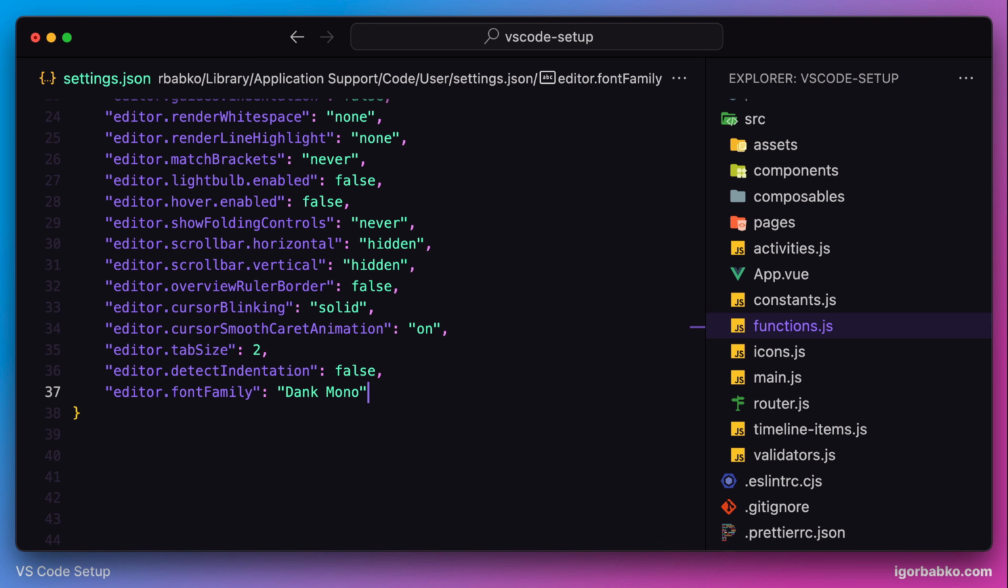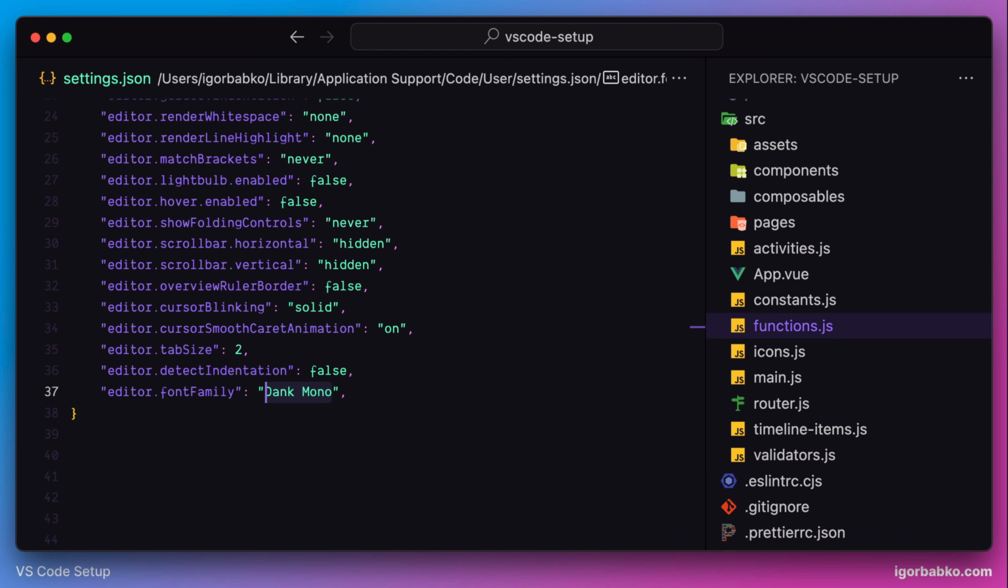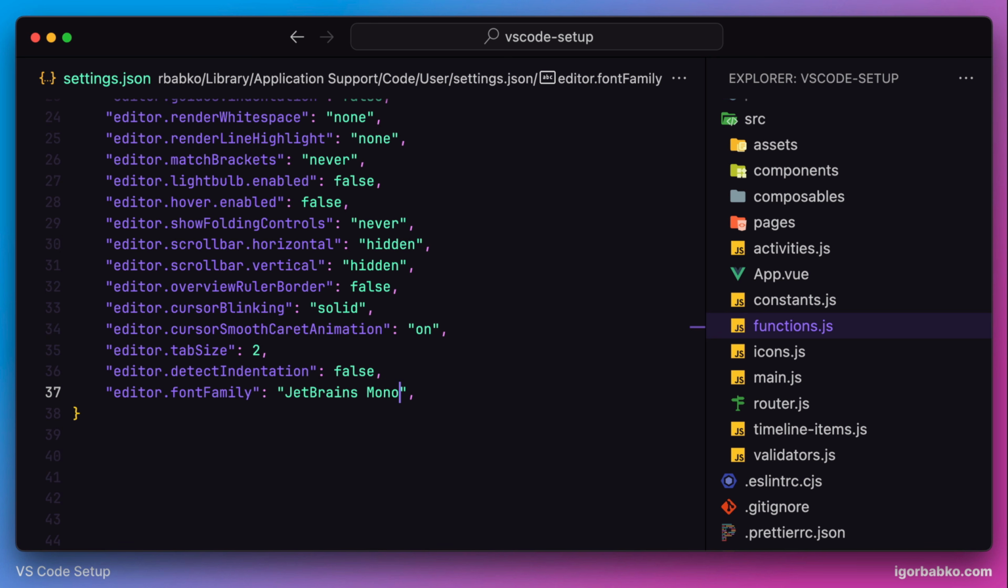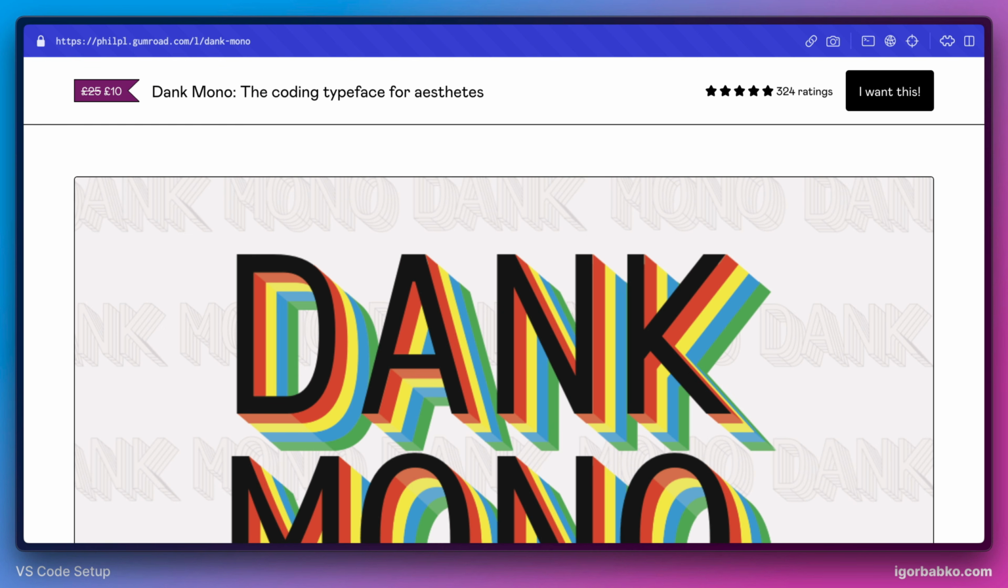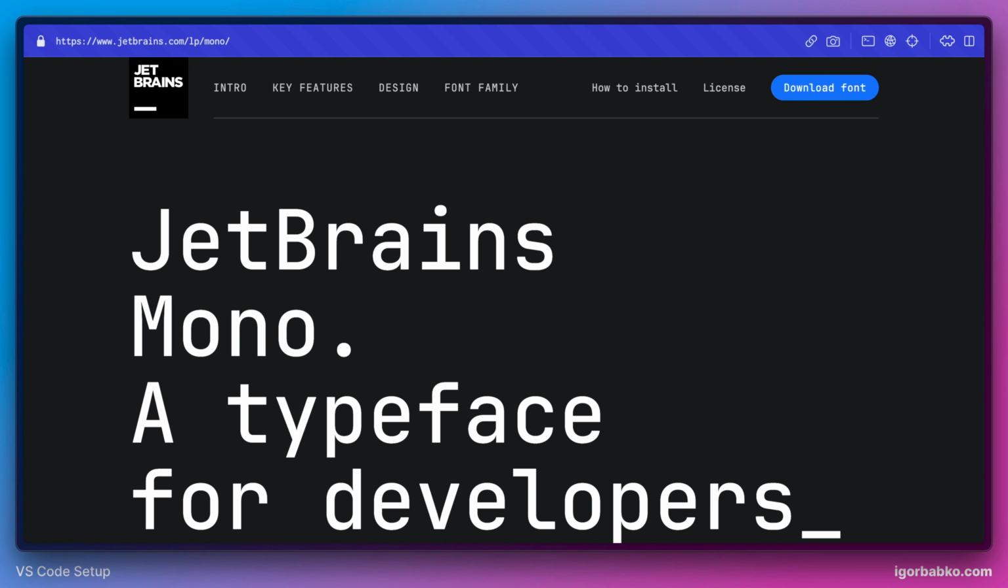But this font isn't free, and there is another free font called JetBrains Mono, which I also use quite often. Both of these fonts look great for coding, and the links to Dank Mono as well as to JetBrains Mono I'm going to leave in this video description.